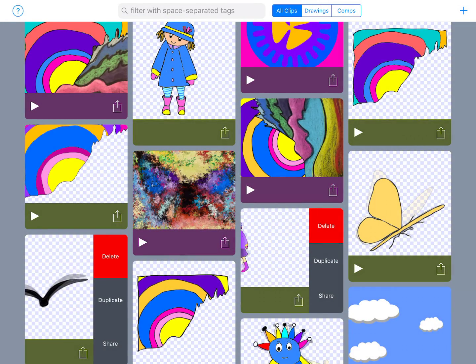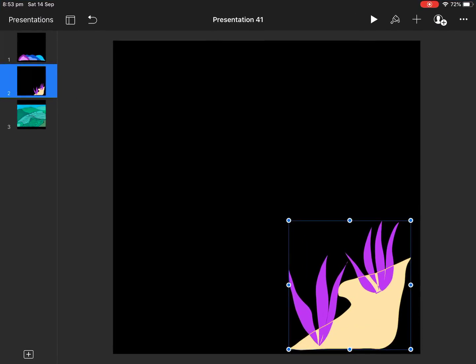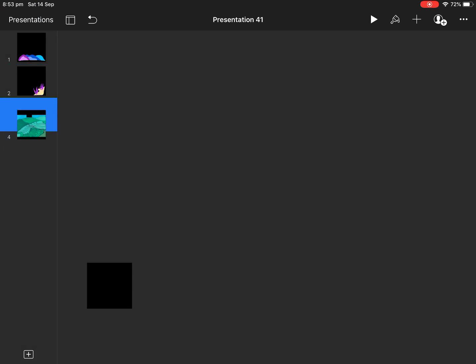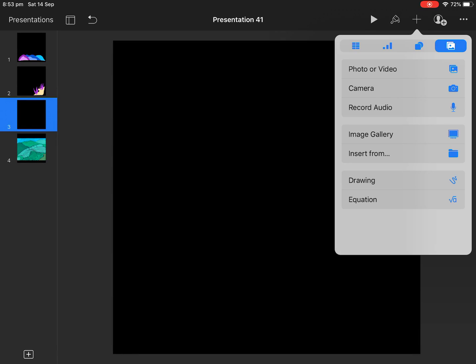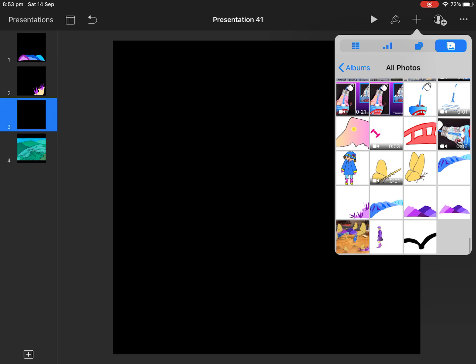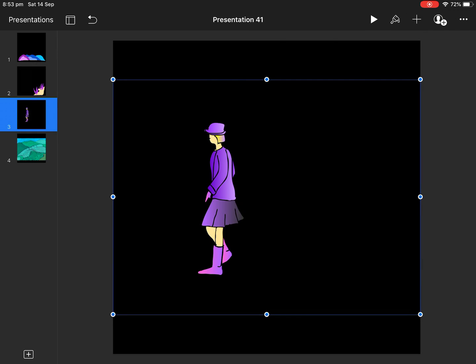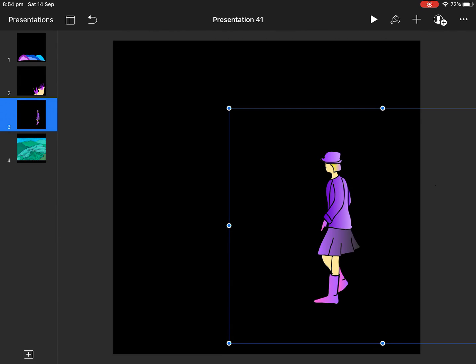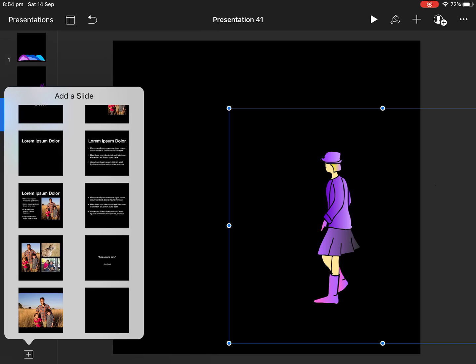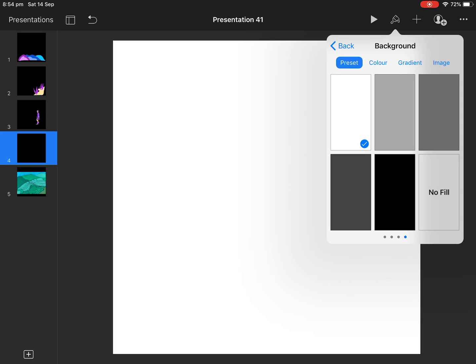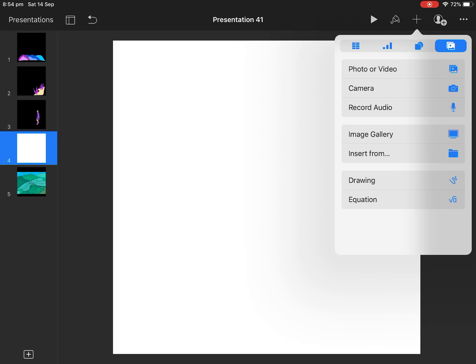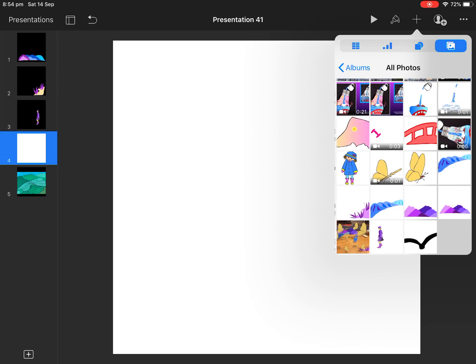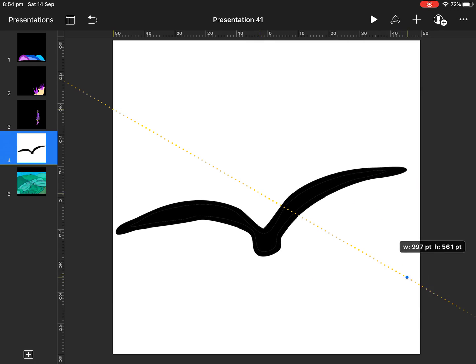Okay. Now, what we can do is go back to Keynote, and let's just add another slide. And first of all, we'll just add the girl, so that part's easy, and position her wherever you want. And then I'm going to add another slide. And this time I'm actually going to change my background to white, just so that I can see my birds. It's going to change soon, but this is something really cool that we can do.